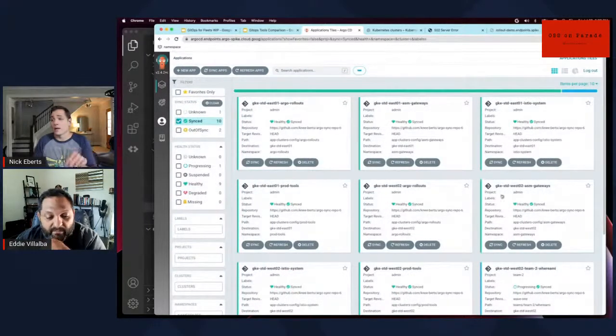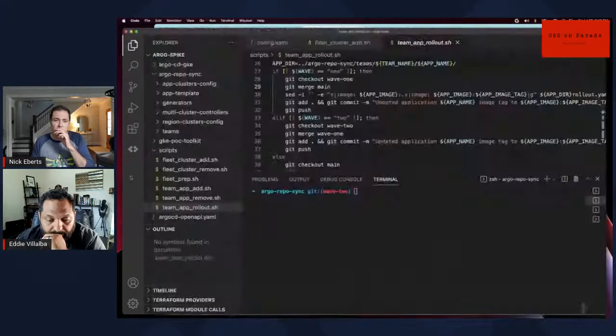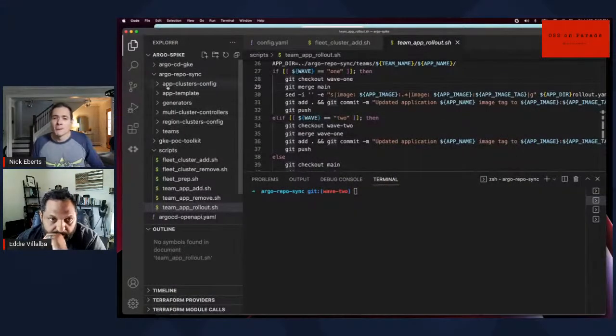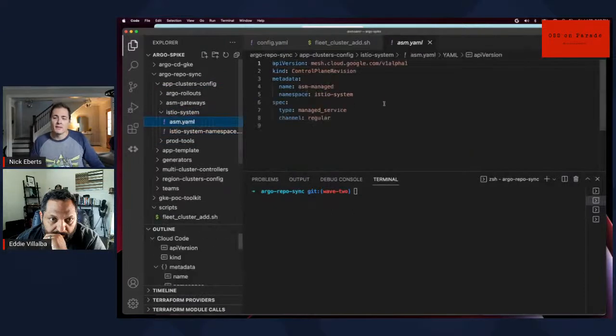Oh, one thing I did want to go back to while all this is baking. One really interesting thing that I want to talk through, so that people who are coming up against this can solve for it. It's specifically around ASM. The way ASM MCP, managed control plane, works is you basically have a control plane revision. It's probably easier to show from here. I think it's in app cluster config, Istio system, ASM.